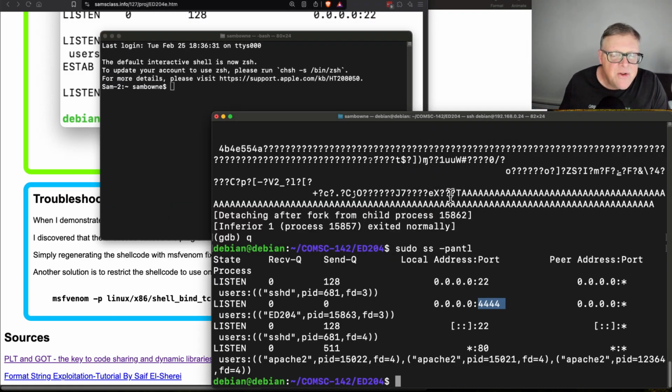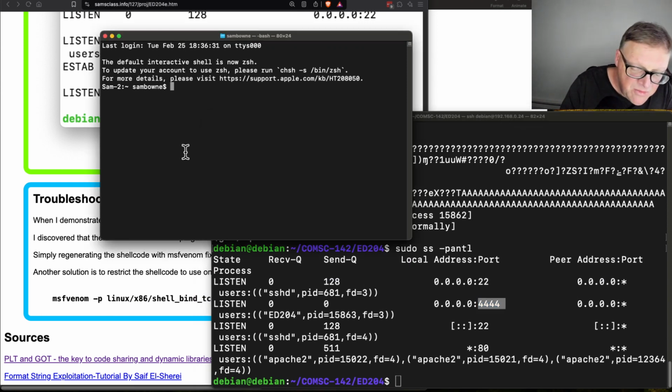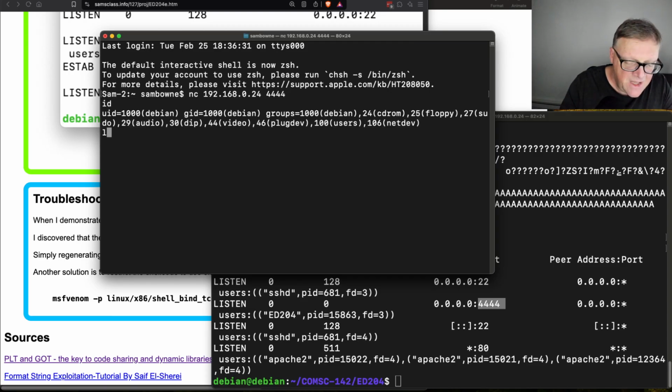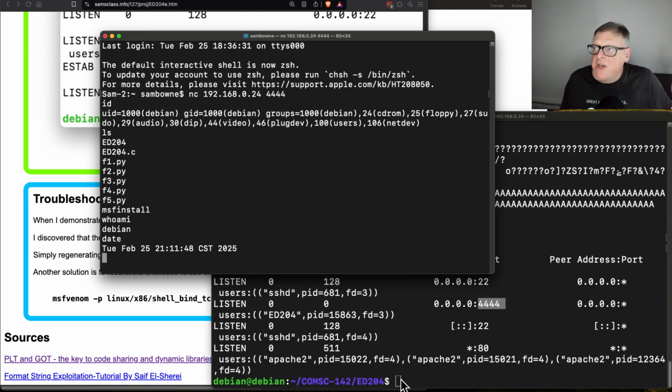So if I get the IP address of this box, which is 192.168.0.24, I should be able to do a connection with Netcat to 192.168.0.24 on port 4444. Yep, I'm in. I can now do id and ls and whoami and date. You know, I'm now into the box. I now have remote control of the box by connecting on that port. That's what a listening shell is. It starts a listening process, and anybody that connects, it lets you control the box at the command line.